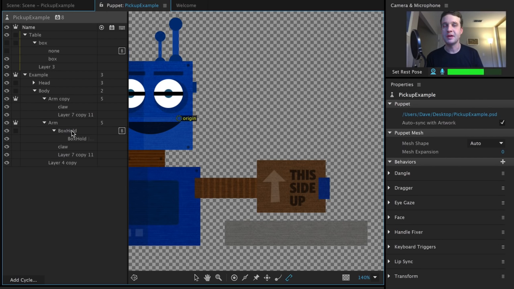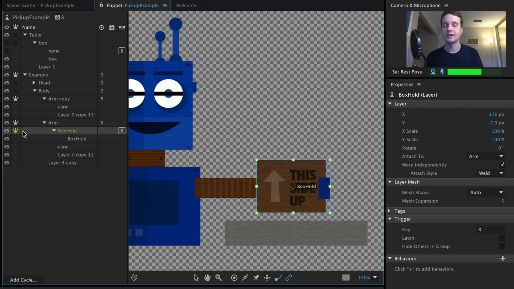First, I would make it independent. So I would select it, click the little independence icon over here, the crown. Now remember, it has to be a group to do that. It can't be a layer. So in your Photoshop file, you would want it to be a group.